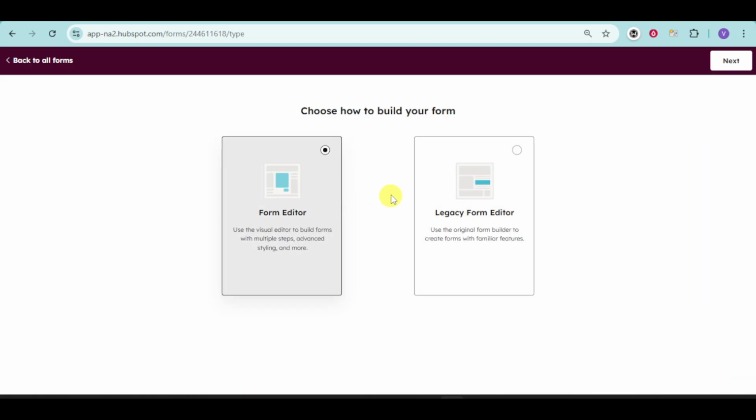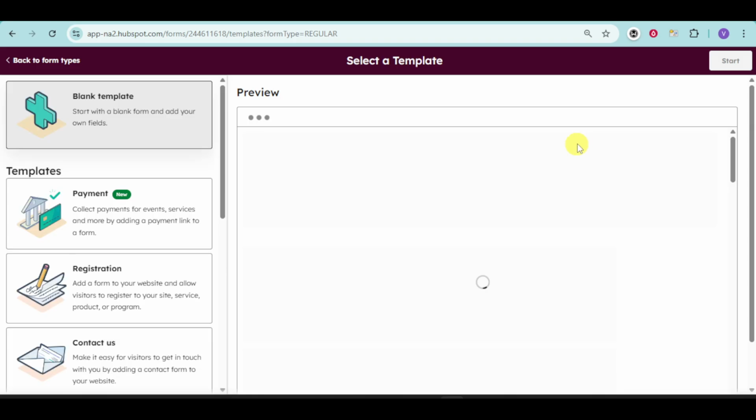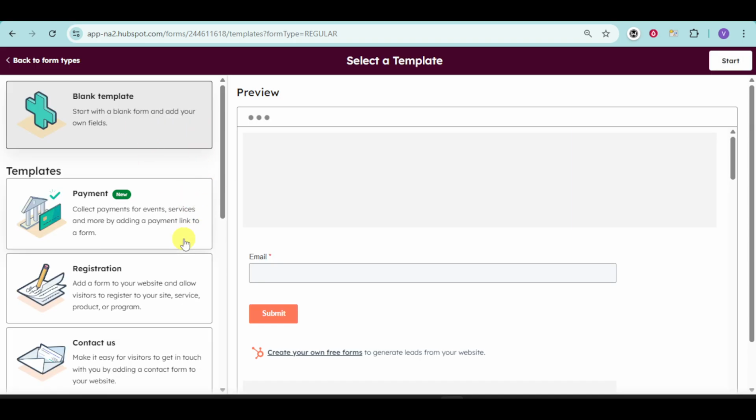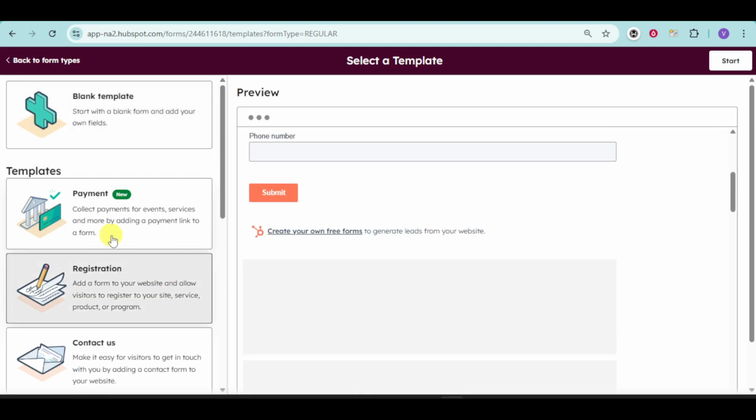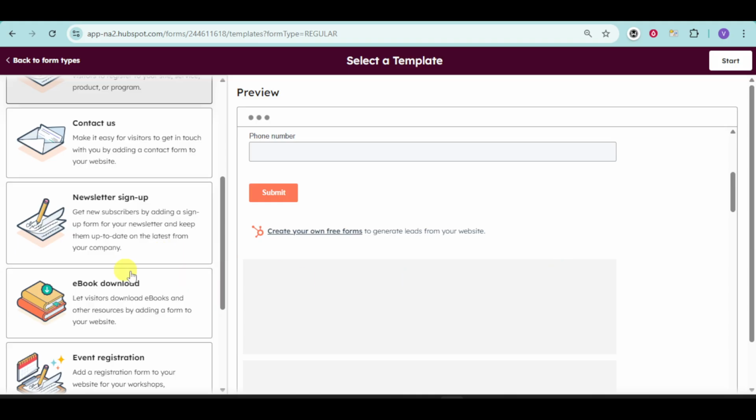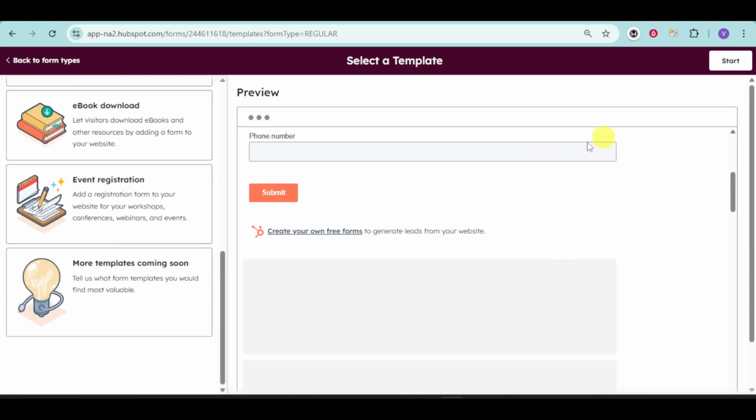Choose right here how you want to build your form. Let's head over and choose the legacy form and click on Next. After that, you can choose between templates as well as from blank. Let's head over and choose the registration template. You can see right here what the template will look like. You can also start from blank if you don't see the template you're looking for right here.